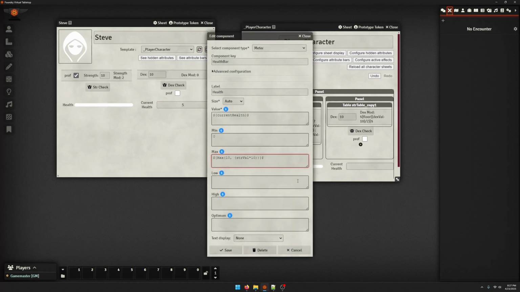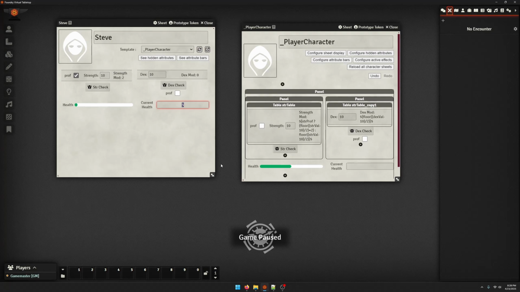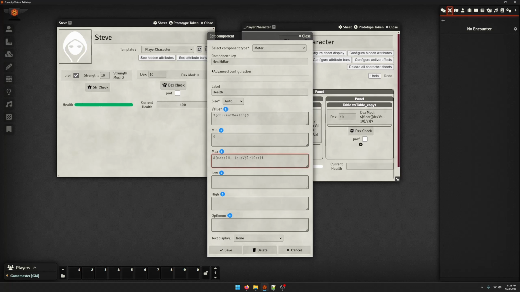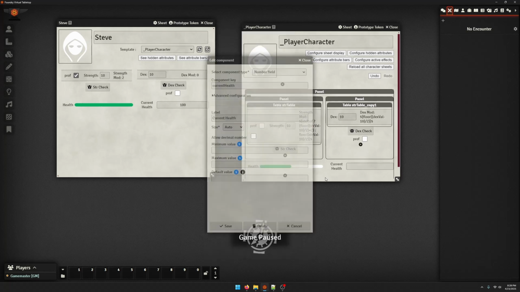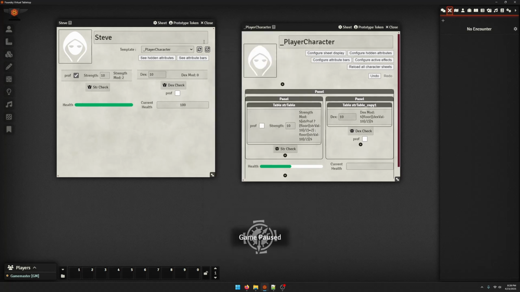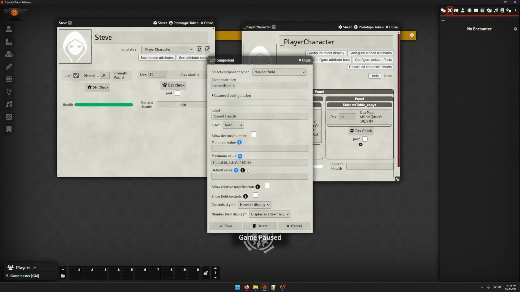Okay, that's not it. Is it because I capitalized max? Yep, it's because I capitalized max. So current health 5 of 10 times 10 would be 100, so that's very low. Let's say we wanted to do full 100. Cool. And actually, let's take that maximum formula and make it the maximum value of our current health as well. And what that's going to do is if I try to set my health to 500, it says no. So that can be pretty useful.